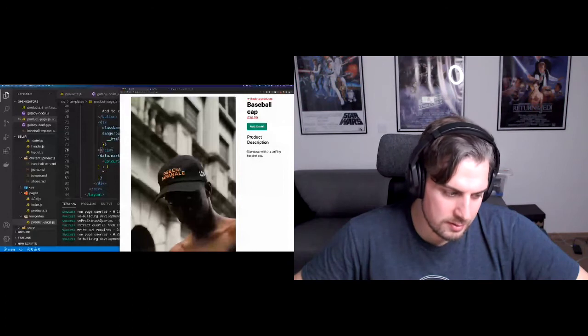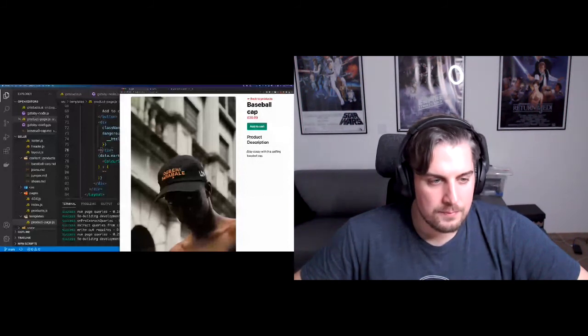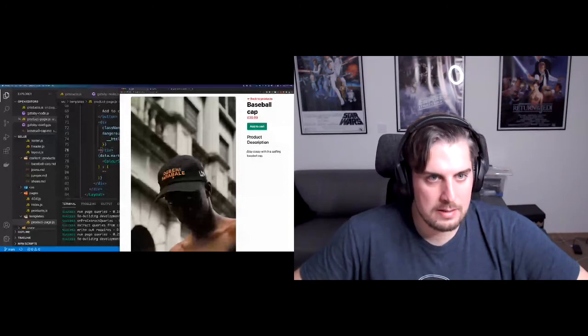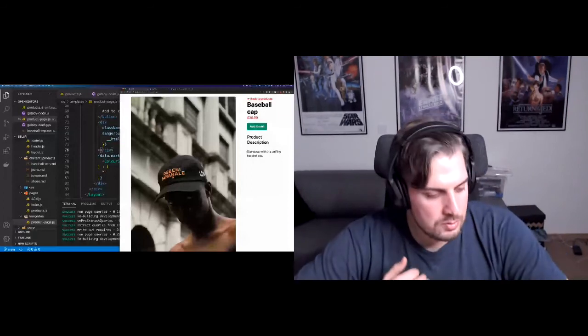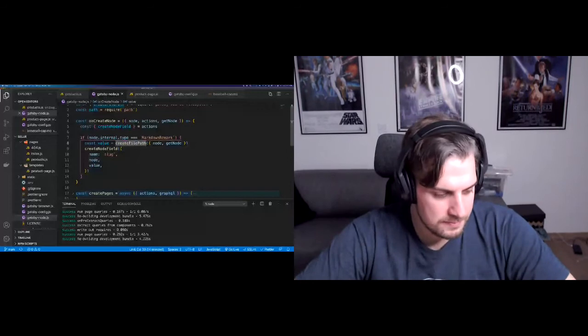Jonathan, how were the slugs generated again inside Gatsby config? They were inside Gatsby node, and it is onCreateNode. So I'm basically taking a look at all the markdown files. I create a field called slug, and the value of it is the path to the nodes that I'm looking at. So essentially the path for the markdown files.